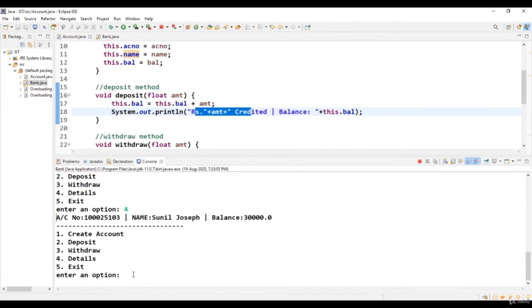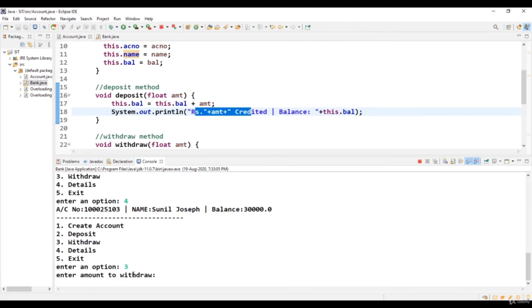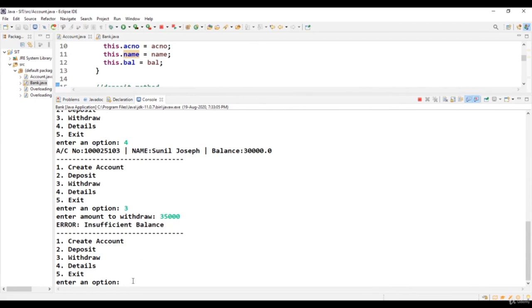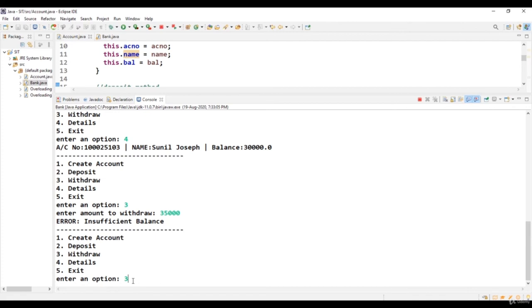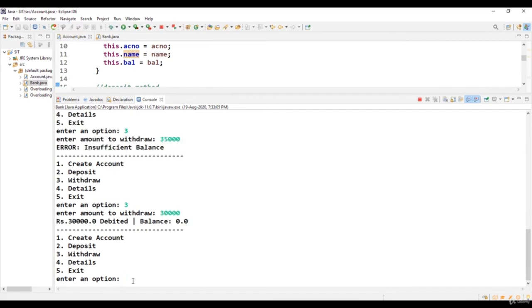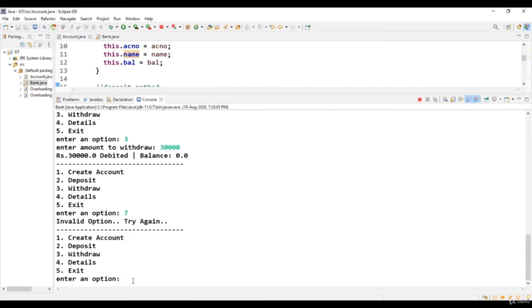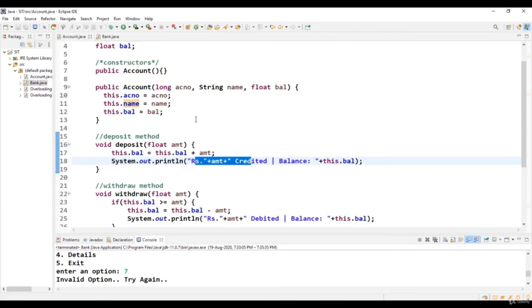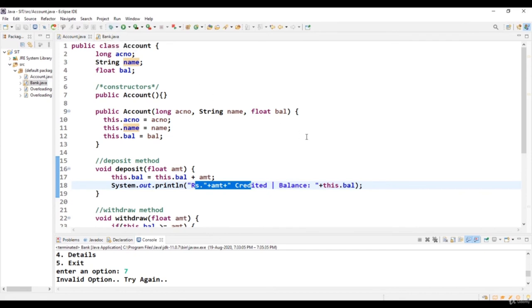Get the details for it. I want to withdraw $35,000 or rupees. What will happen? Error: insufficient balance. Now I want to withdraw, so we will say option 4. No, 3. I want to withdraw 30,000. It is sufficient. The account balance will be 0. Now we are terminating the application. If I provide any other number, it says invalid option, try again. I'll say 4 for details, and we will say 5 to terminate the program. A real application to understand class, object, constructors, methods, all that. Hope you are clear with this one. Happy learning.